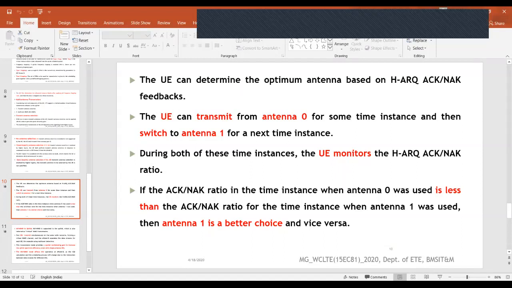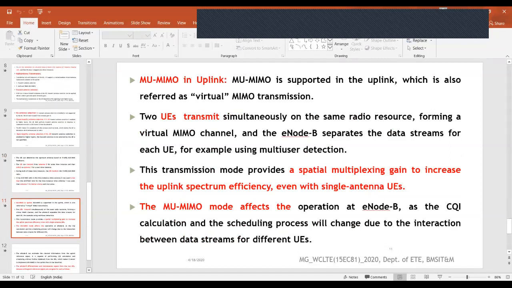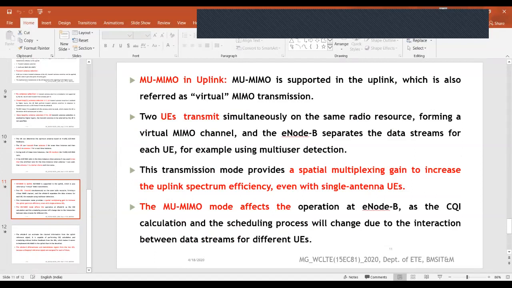The next one is multi-user MIMO. Multi-user MIMO is supported in the uplink, and it is also known as virtual MIMO transmission.